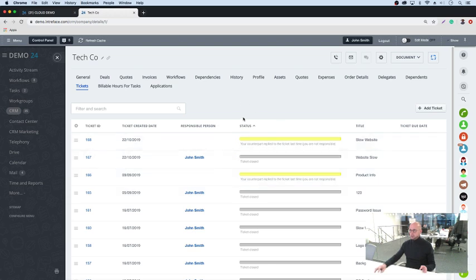inside Bitrix. This plugin's quite good because it means that your sales team can see open tickets for a particular customer, even if you don't give them permission to add tickets. So that's the different ways of creating a ticket.